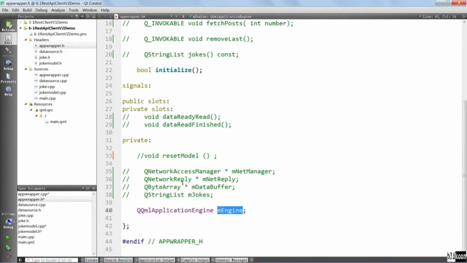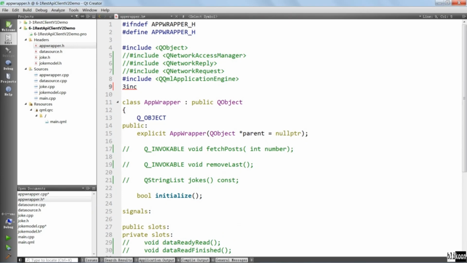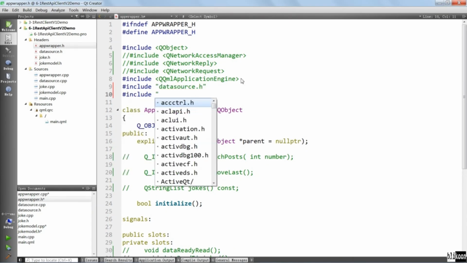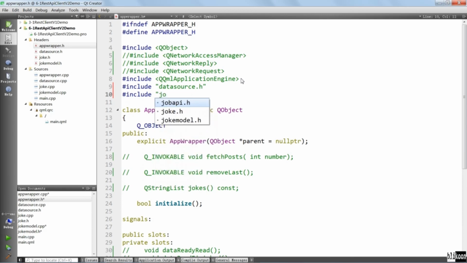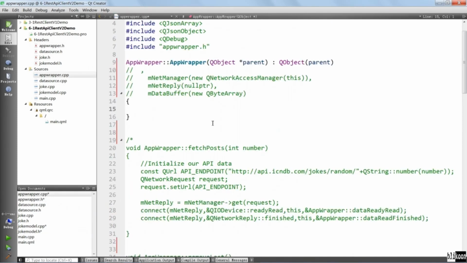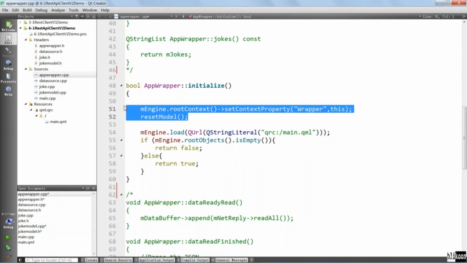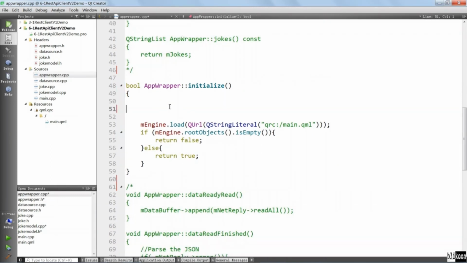We have our engine here, but we can also put in our model. We need to include the model. Let's start by the data source and include jokemodel. And we can go down here and create our model, say mJokeModel, and come down here in the initialize method. We can actually take this out because we're really not going to need this.